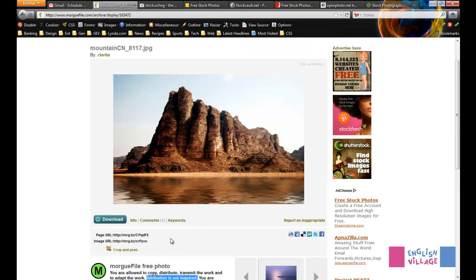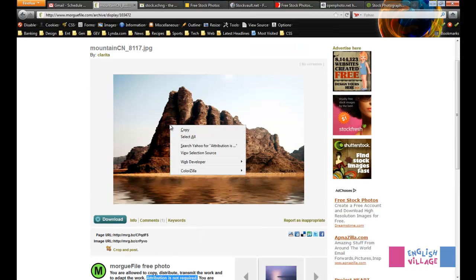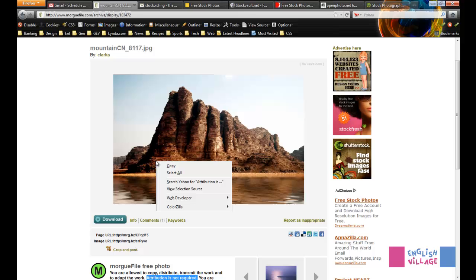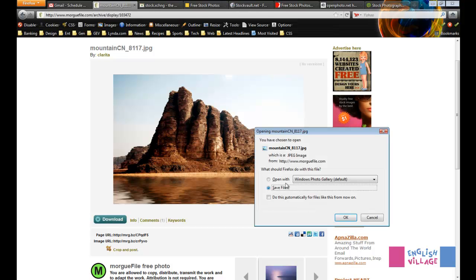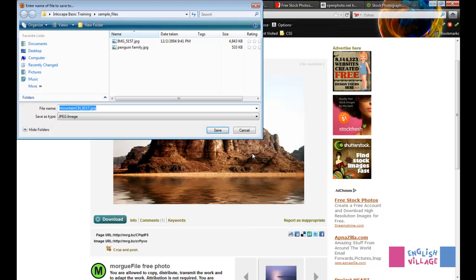Now the important thing is, you might be tempted to just right click and go save image. In fact, for this one it doesn't actually allow you to do that. That's not what you want to do, because then you're just going to download this small preview. What you want to do is click the actual download link and then download it that way. So I'm going to save this file, I choose a location and just click save.